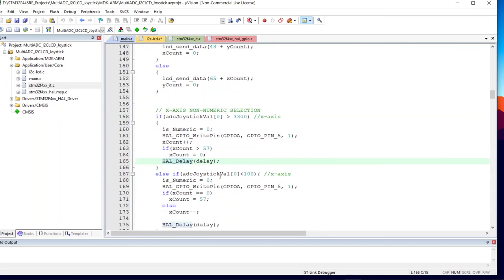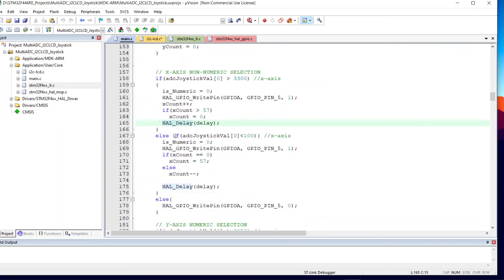Again, we are working on a very fast microcontroller, and it might be too fast for us to really work with. And the same thing for if it is less than 100 on the x-axis, so we are moving our joystick all the way to the left, so we are basically decrementing it. All the way to the right we are incrementing it, and all the way to the left is decrementing it. And if we have the set value of 0, we just want to put it on the maximum value right away.